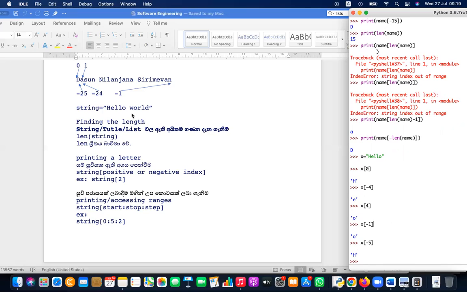So please write down this part quickly, how an index is accessed. Then just try this length function too. Okay, with that, we have a better idea.